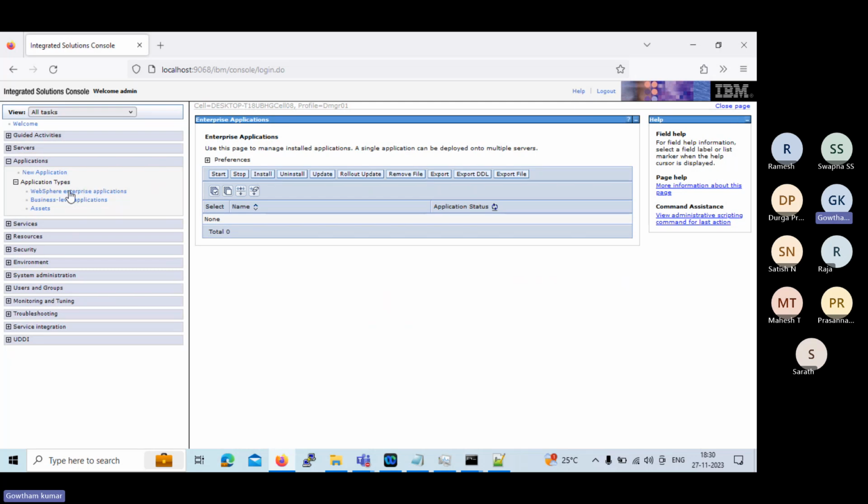Okay. When I click on WebSphere Enterprise applications, you can see here none. That means no applications are deployed on this profile, on this DMGR. So there are no applications deployed as of now.